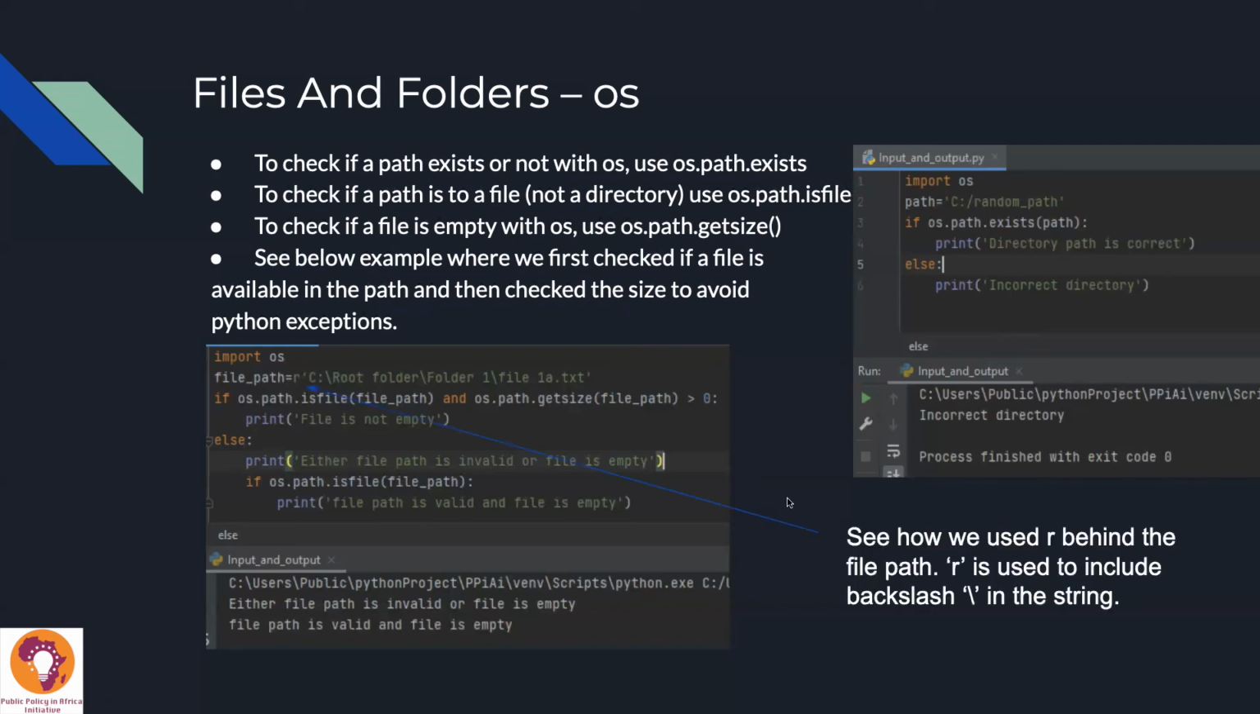Oh, I didn't know this was here. So see how we use the R behind the file path? R is used to include backslash in the string. So that's what I had called out a little earlier. Because we have the backslash in the string, we need to prefix it with an R so that backslash isn't interpreted as an escape character.